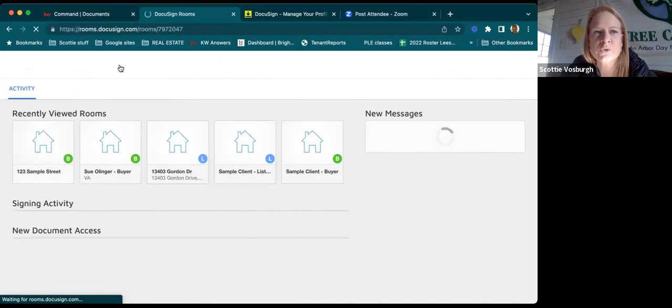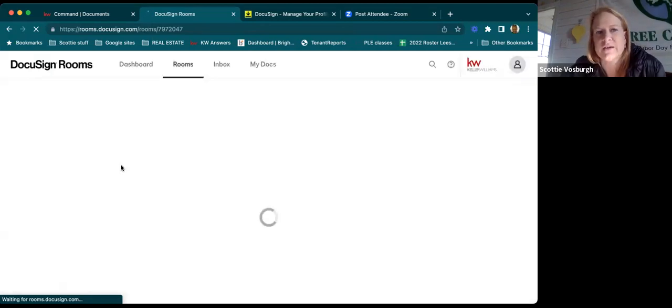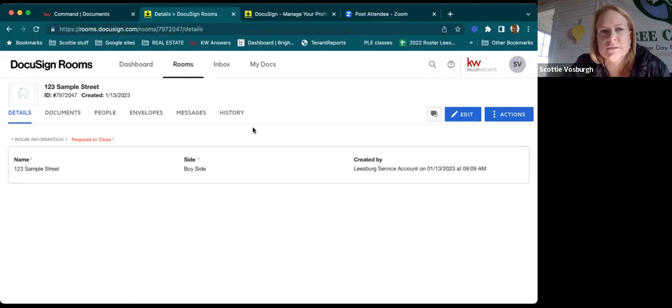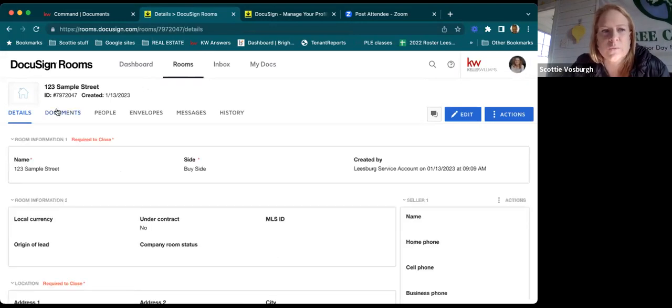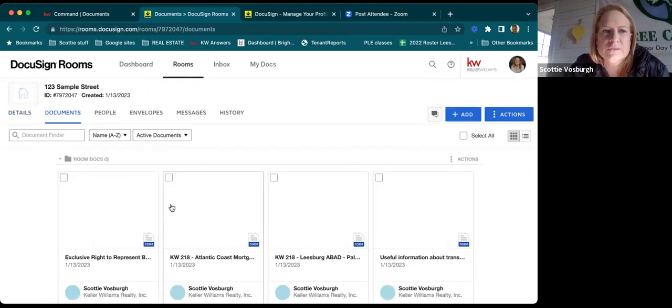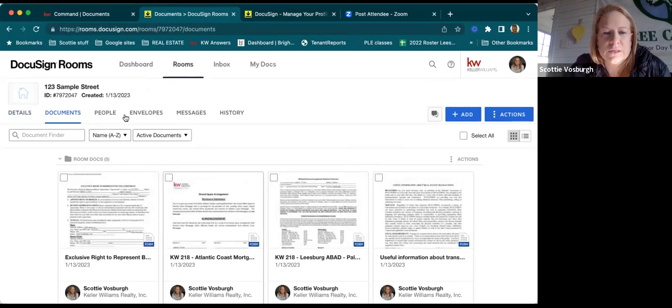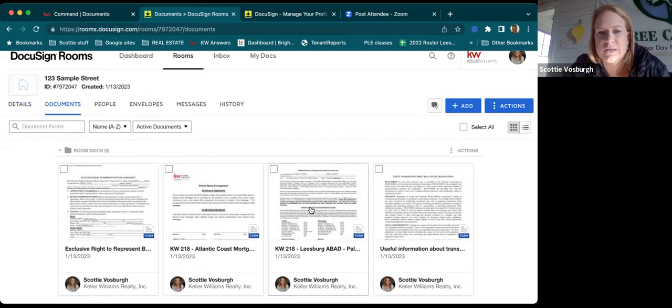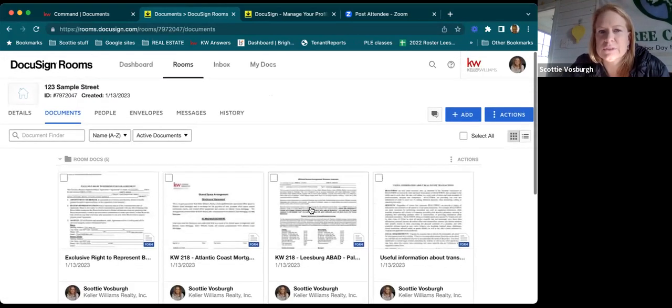So if you hit dashboard on your rooms, it's going to give you a list of every single room that you're in. But we're going back into the one where we were. So we're going to go back to our documents. We filled this out. We've filled out all these forms like we need to, and now we're ready to mail them to our client.